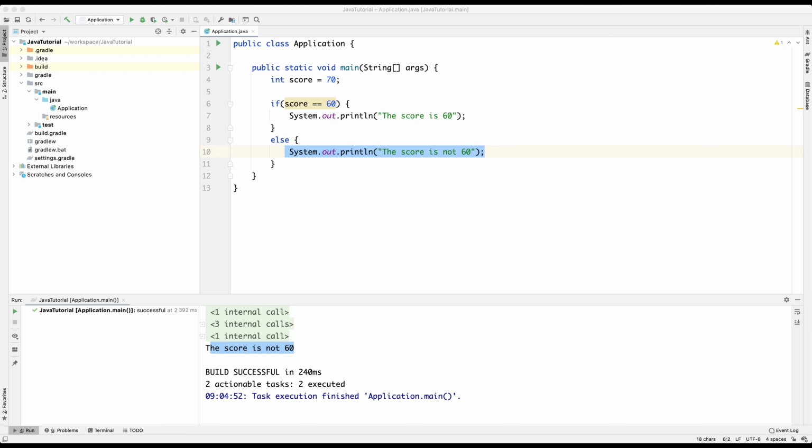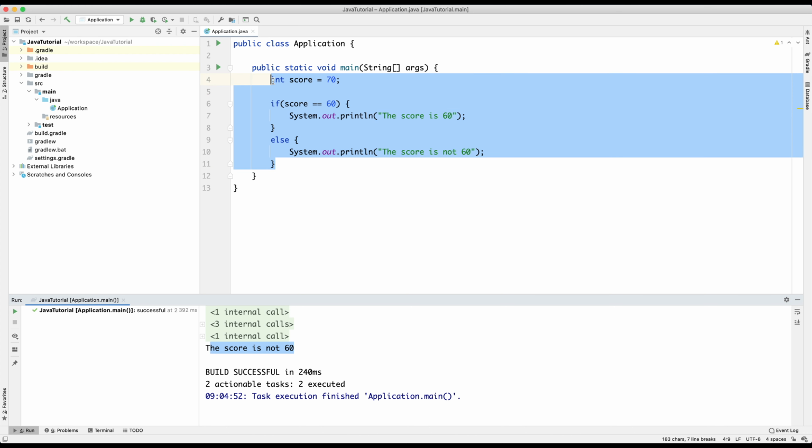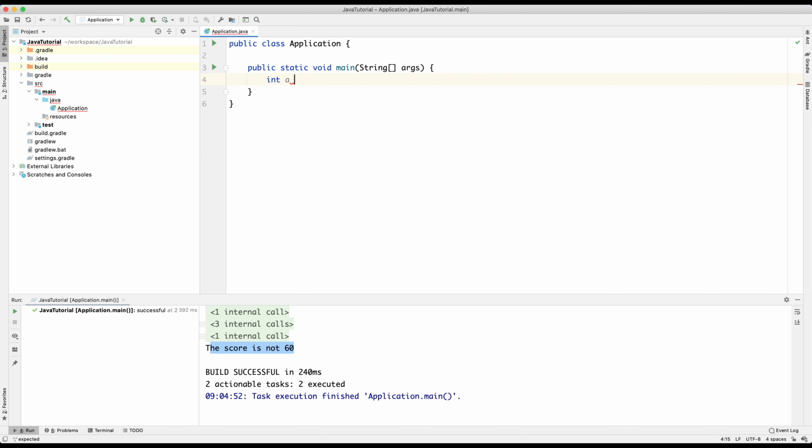Now let's try using logical operators. So I'm going to delete this code and I'm going to declare three variables: int a equals 10, int b equals 20, and int c equals 30. We're going to require that certain conditions are met before we print out a statement. We want to print out a message if a is more than a certain number and b is less than a certain number. We can do that with logical operators.